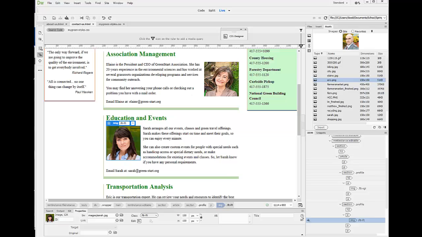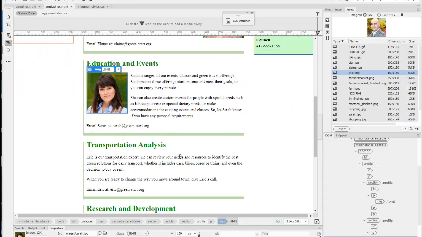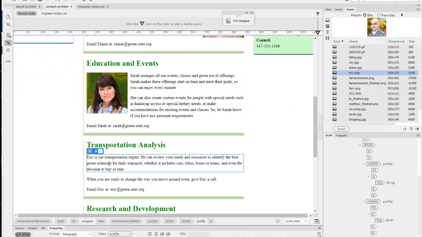We already have 2 images loaded on the page. The first one is set up to float to the right, and the second one is set up to float to the left. Let's scroll down, and we want to select this paragraph, and this is for Eric. So we're going to come over to the Assets panel and find Eric, and then we're going to come down and choose the Insert button. And remember, we're going to use Nest.